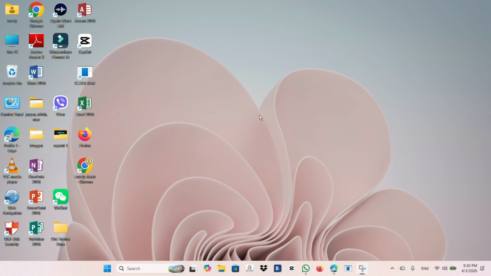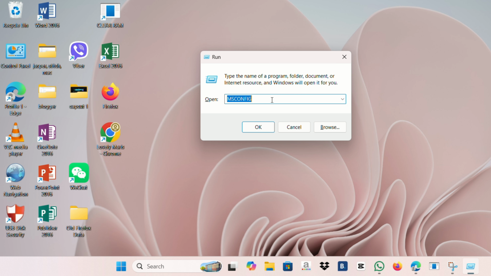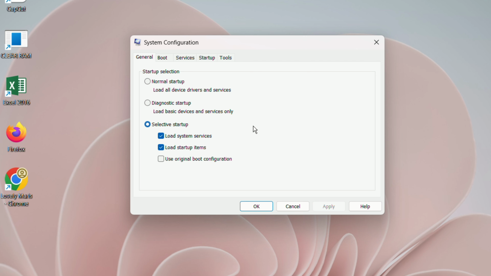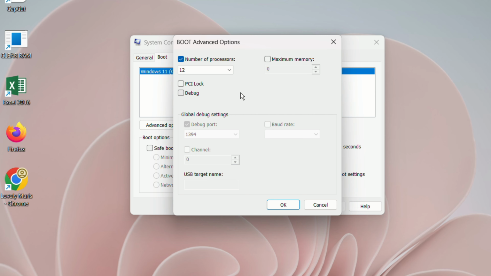So first, press Windows plus R on your keyboard, and in here, type msconfig and hit OK. This opens the System Configuration window. Now what you need to do is go to the Boot tab. Next, click on Advanced options down here. And now look for Number of processors up here.